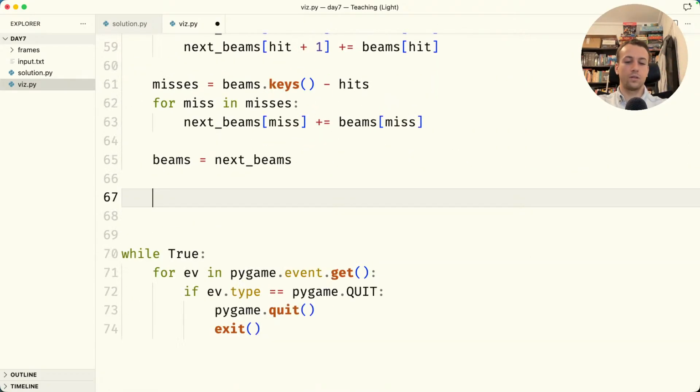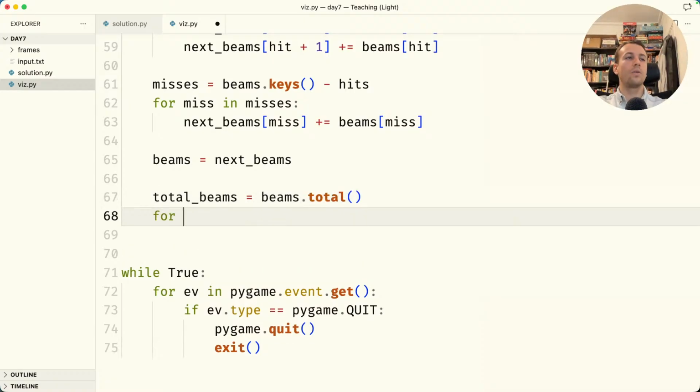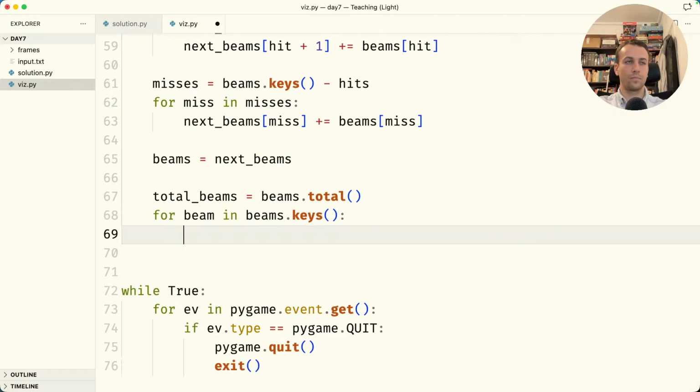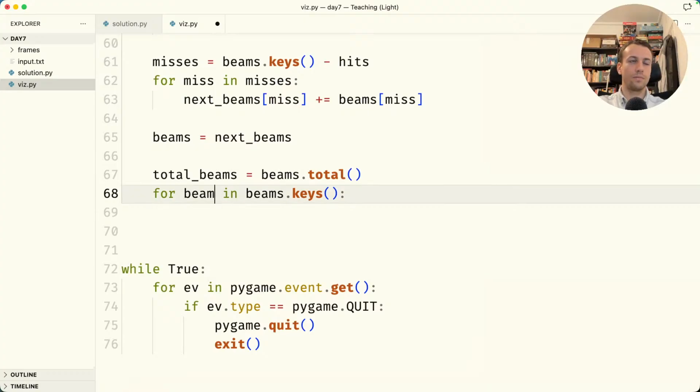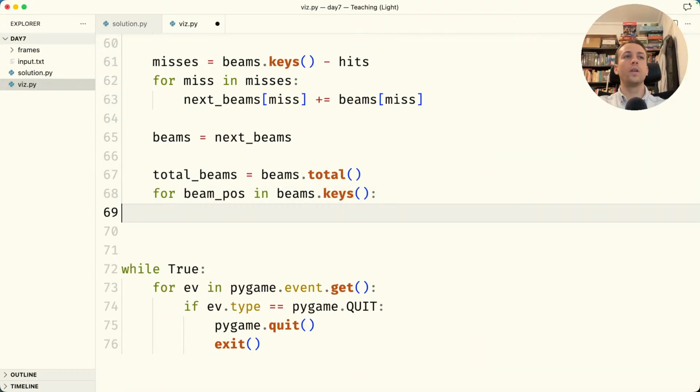So we're going to do that. The total number of beams in this row is given by the total, right? And now we go for each beam in beams.keys, we have a position, and now we need the percentage.